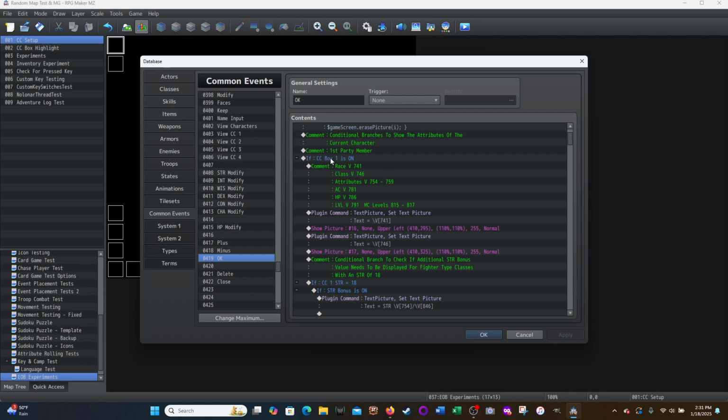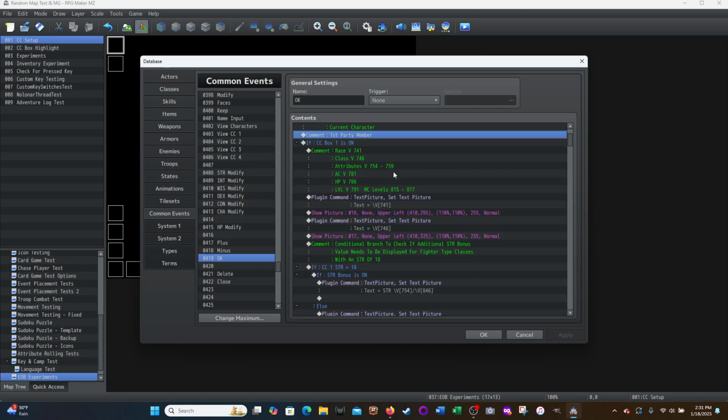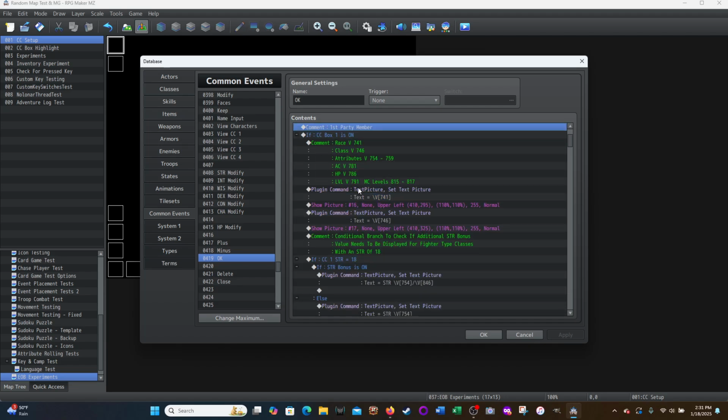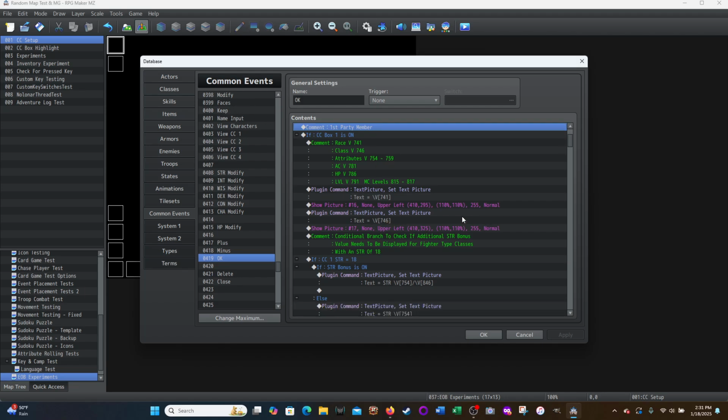So we have our CC box 1, right? So we're going to have a whole big section for CC box 1. And we're going to make sure this is very similar to when we were setting up the characters in a previous tutorial. So we're going to make sure that we display the race. We're going to display the class. Okay, so the race and the class.